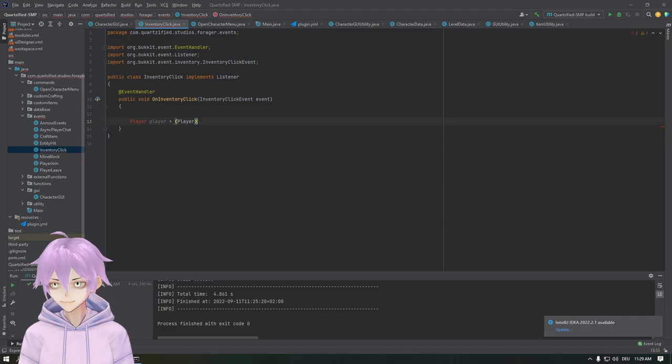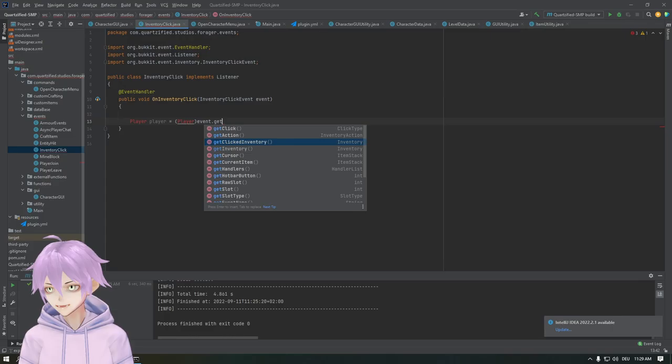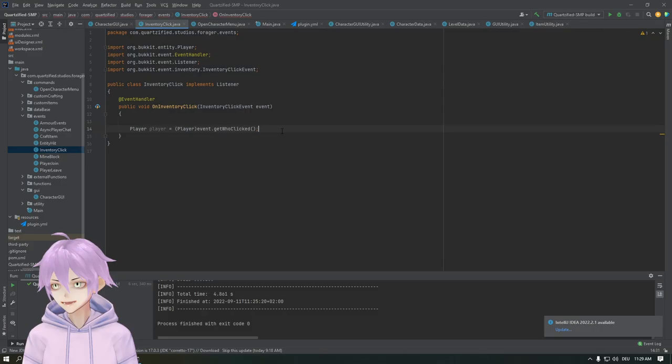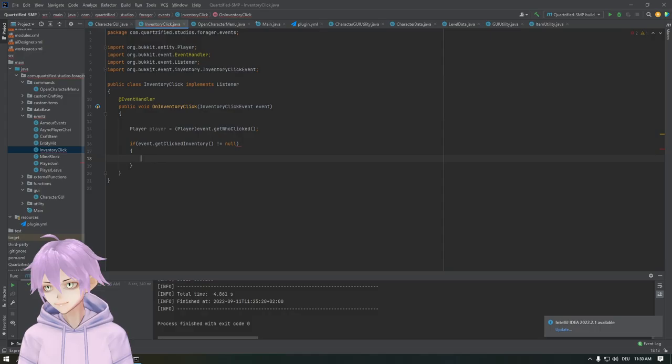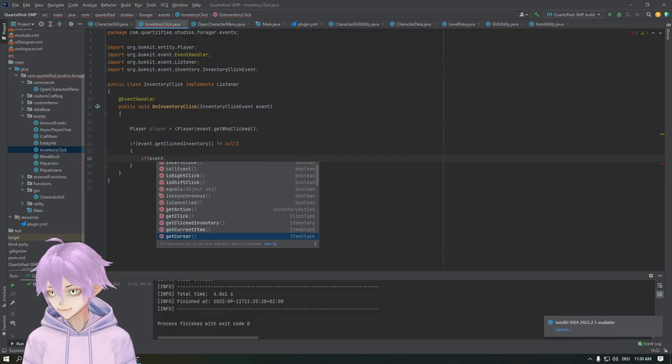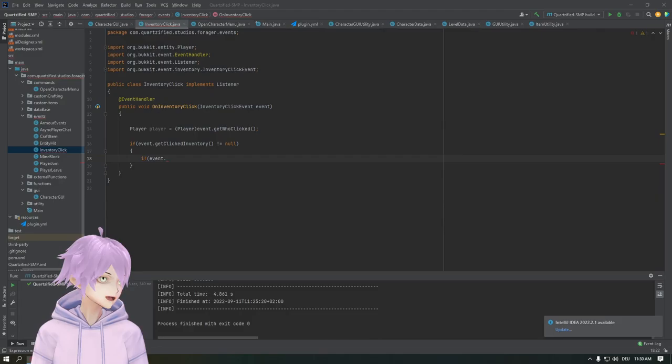Okay, we have to implement the listener. It's an event. Public void on inventory click, inventory click event event. We just make sure player is the player, because someone else can totally click on the inventory. Event dot get who clicked. Well, it's a human entity. What is a human entity? Event.getClickedInventory is not equal to null, because wow, it could be apparently.